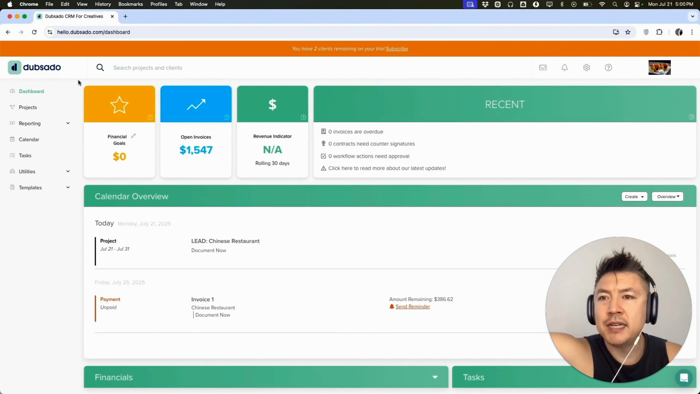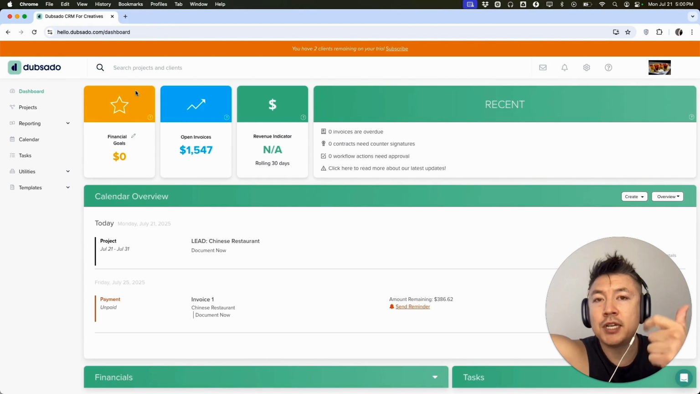But I've already logged into my Dubsado dashboard, and this is the home screen. Now to add a coupon or a discount, it's going to be handled on the invoice level. So first you need to go to the project. After you've chosen the project, go ahead and click into the invoice. After you've opened up the invoice, that's where you can go ahead and add a coupon code.